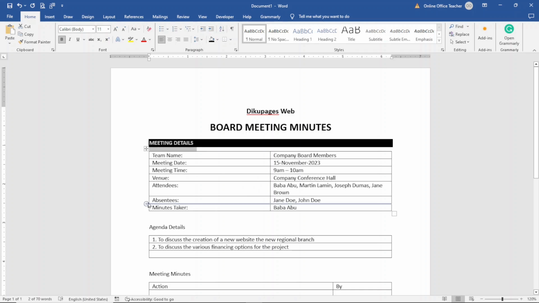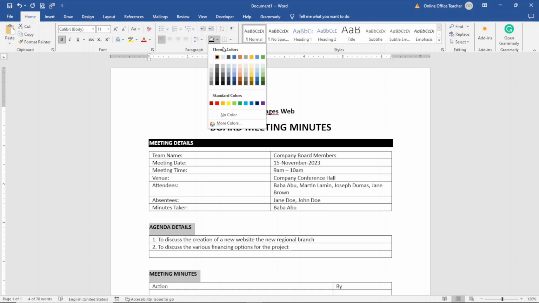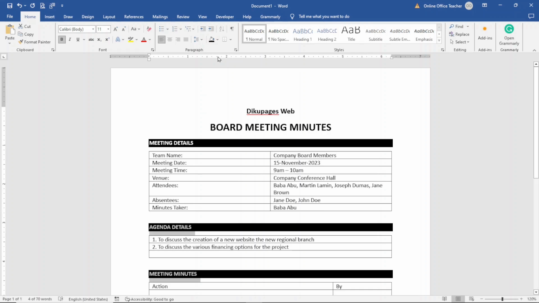I can do the same thing to the rest of the titles at once just by selecting them. So I select the first one, holding down the Control key on the keyboard. I select the second one just by clicking beside it. I release the Control key, then I make it bold. I change the case to uppercase, and I'm going to apply a black shading. Perfect.